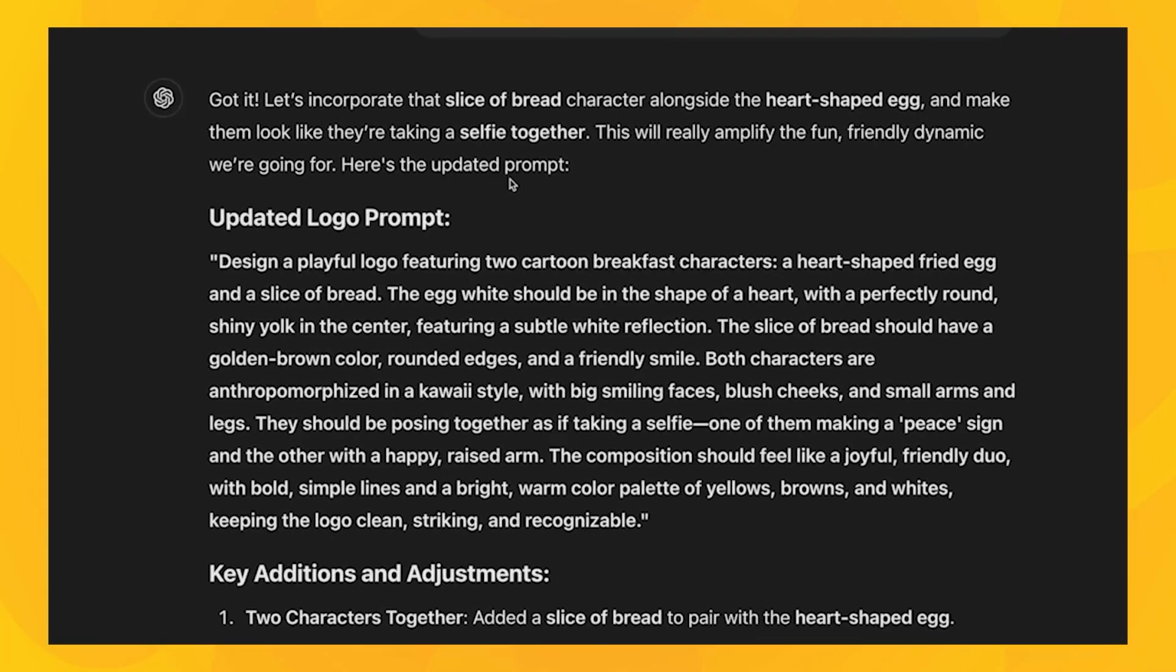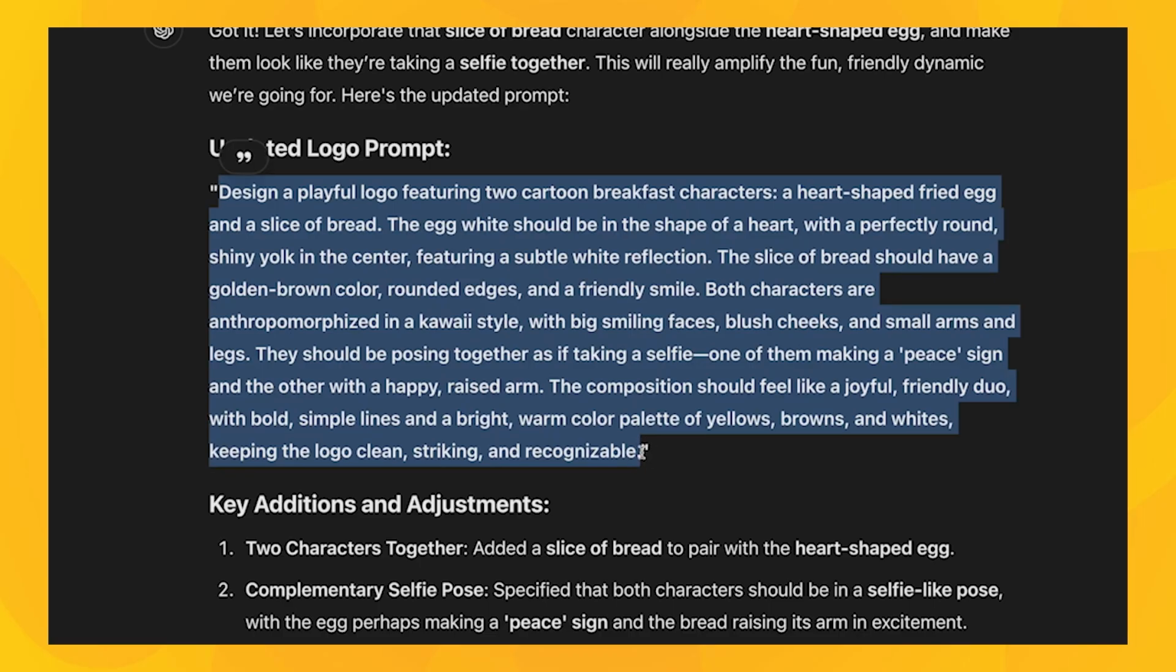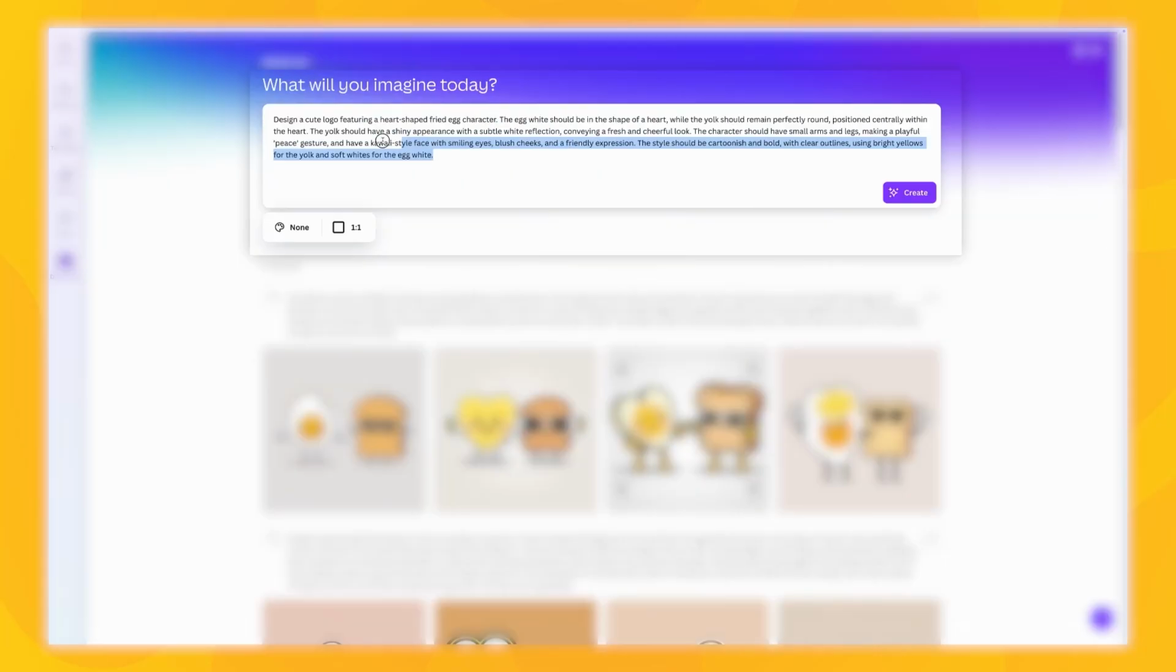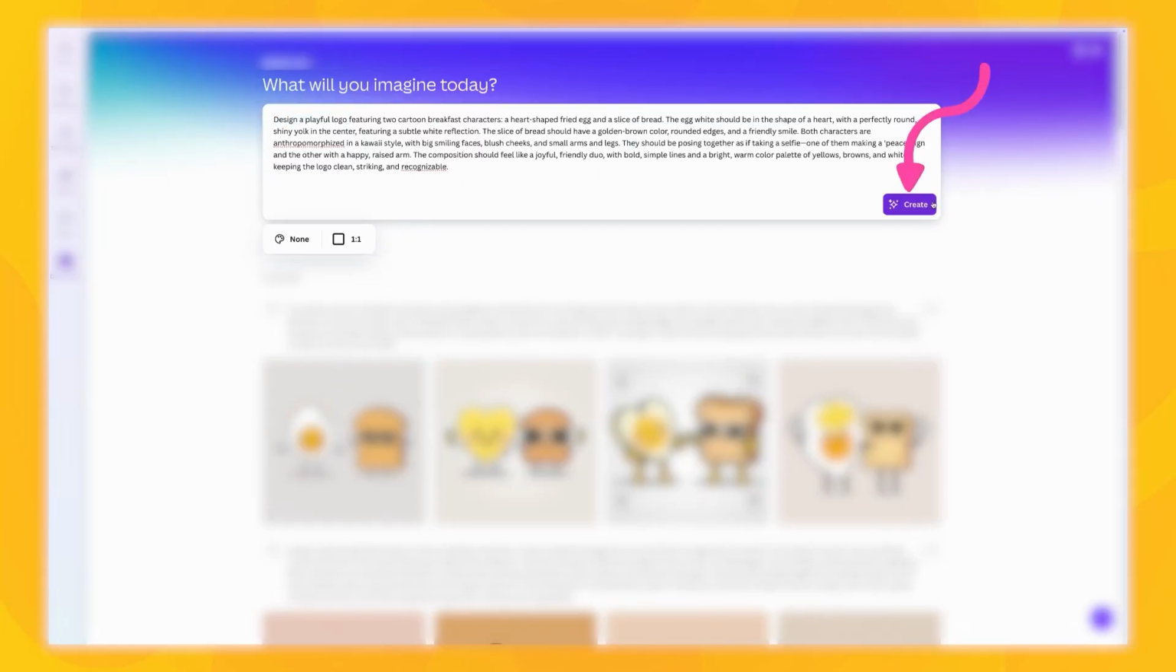Got it. Let's incorporate that slice of bread character alongside the heart-shaped egg and make them look like they are taking a selfie together. This will really amplify the fun, friendly dynamic we are going for. Here's the updated prompt. So there you go, updated prompt. Now you know the drill. You copy this, you come back to Dreamlab and you paste it and generate again.